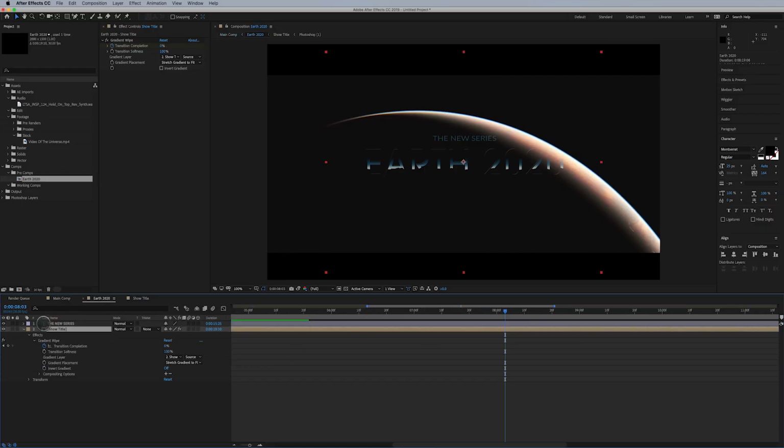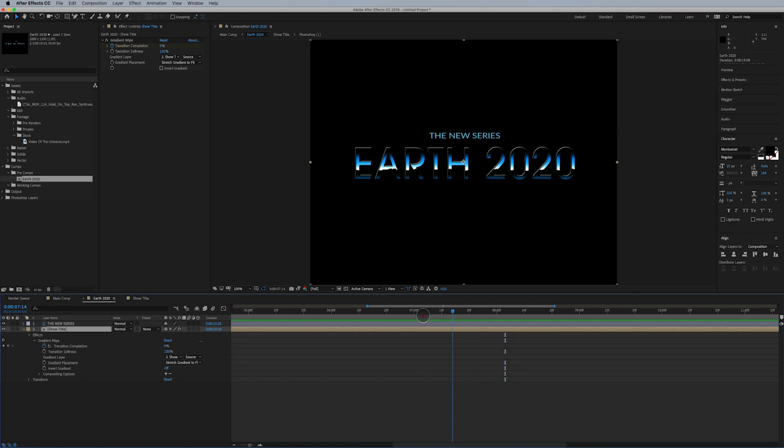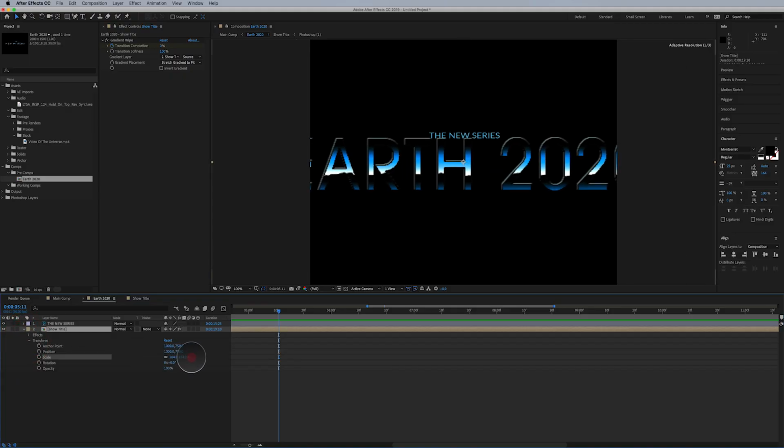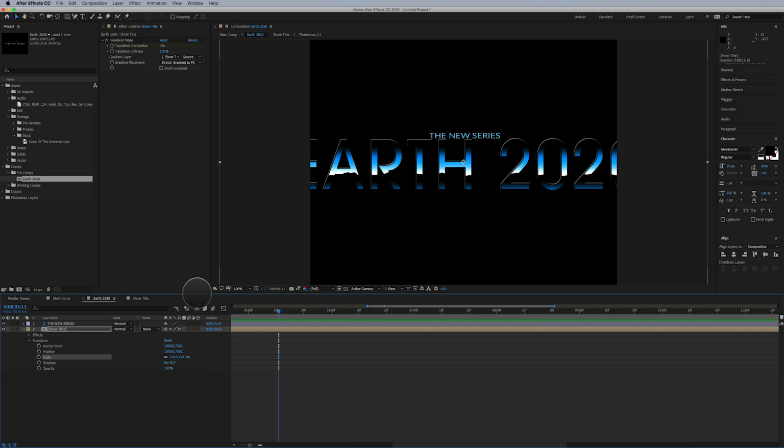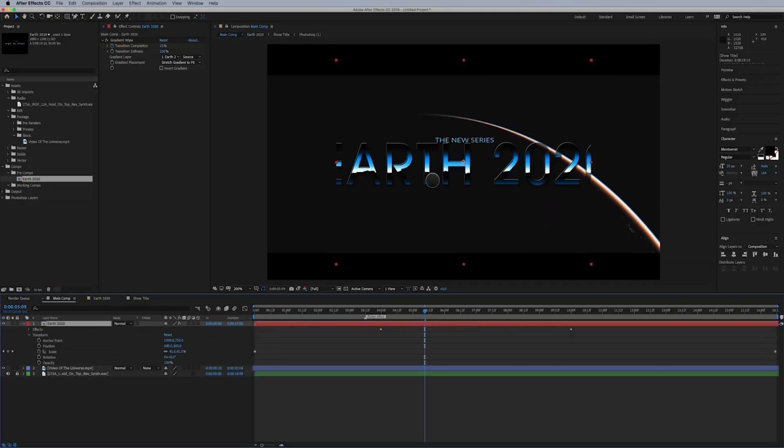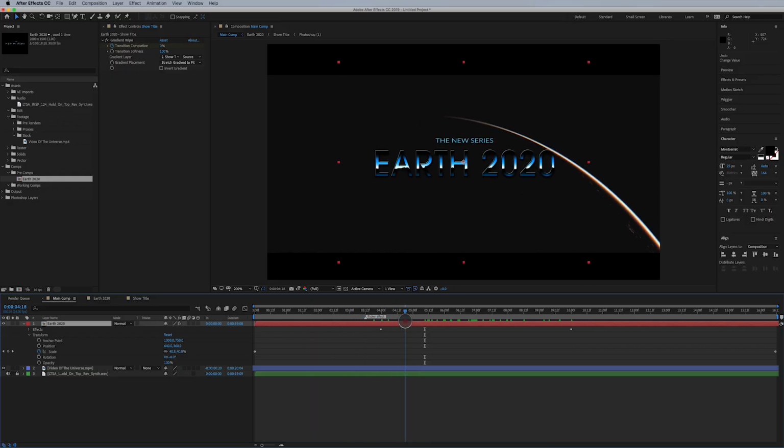We can go inside of pre-comps and we can do individual effects. We can do individual things like we could scale this individually if we wanted this word to scale separately from New Series and then be seen out here. We could do that. I'm going to go ahead and undo that though. Just to show you the power of pre-comps.